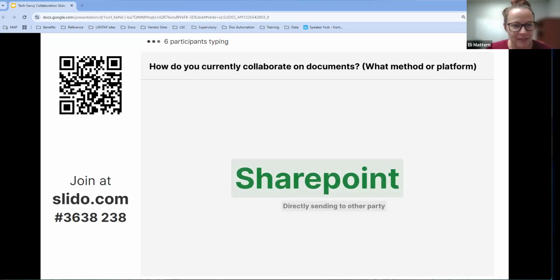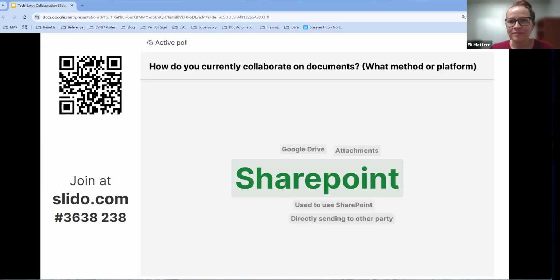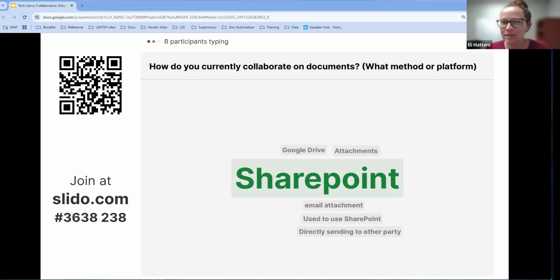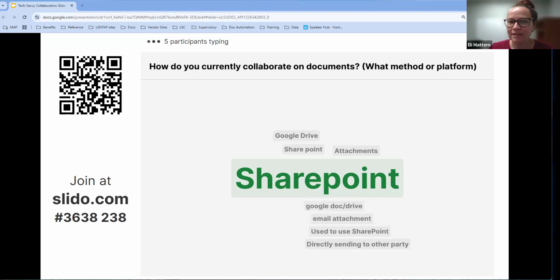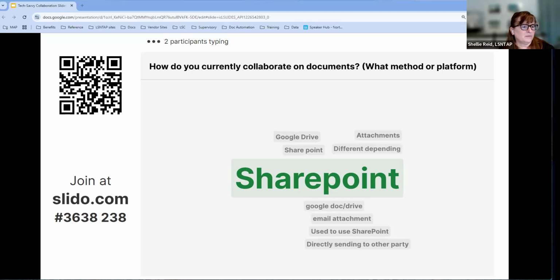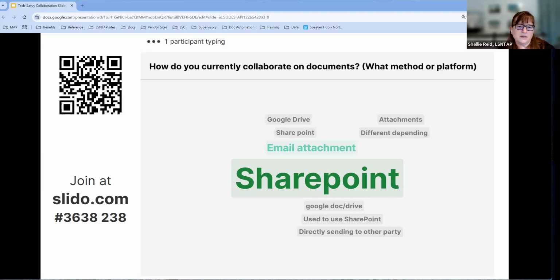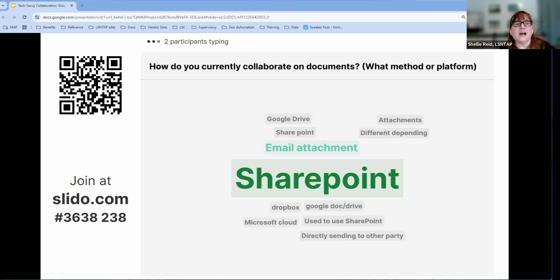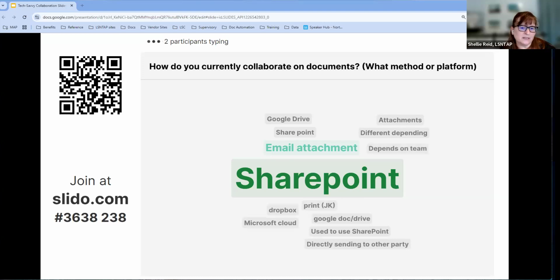Directly sending to the other party. So I'll take that for email sharing, email attachments. Google Drive is getting some representation. Different depending, absolutely. So, we talked about emailing, and I would say emailing is probably not the best way to share these days. There are much more collaborative tools, and we'll get into that a little bit.